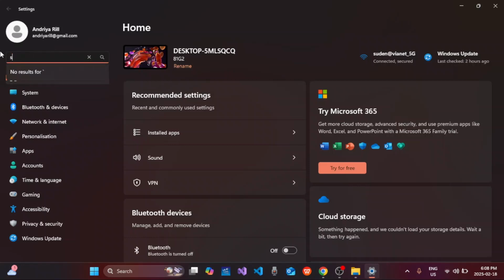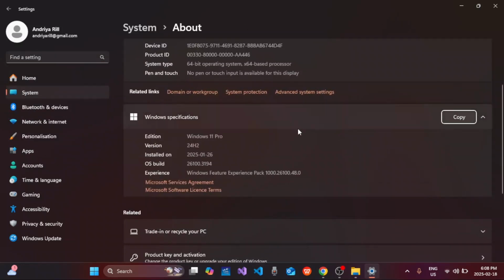So let's search. Click on the Windows specifications option, and now here you can easily see your Windows edition as well as Windows version. So my Windows 11 version is simply 24H2. Similarly, you can also look for your Windows version.